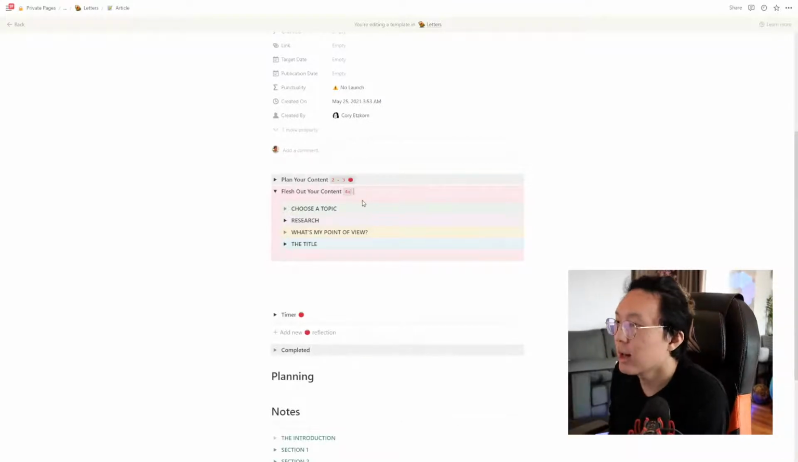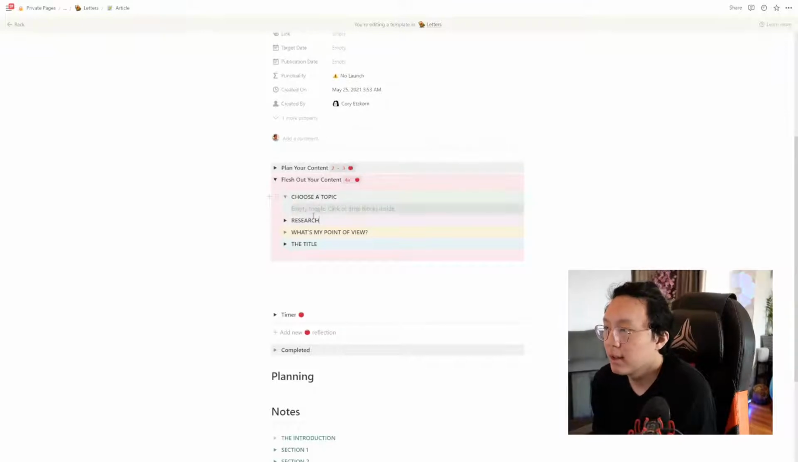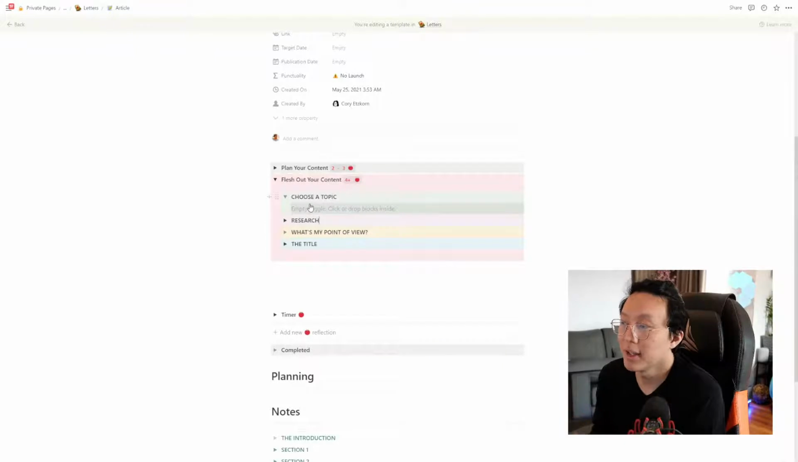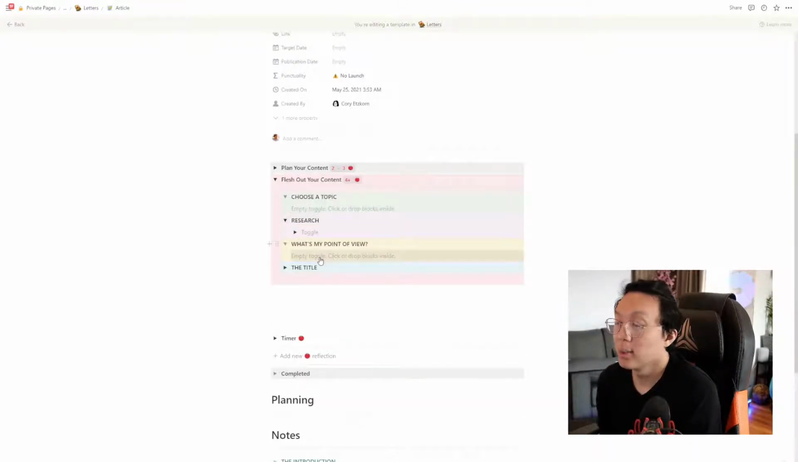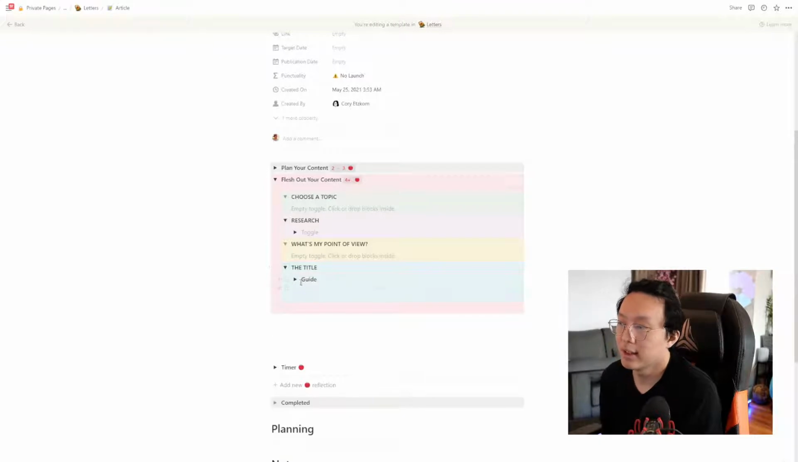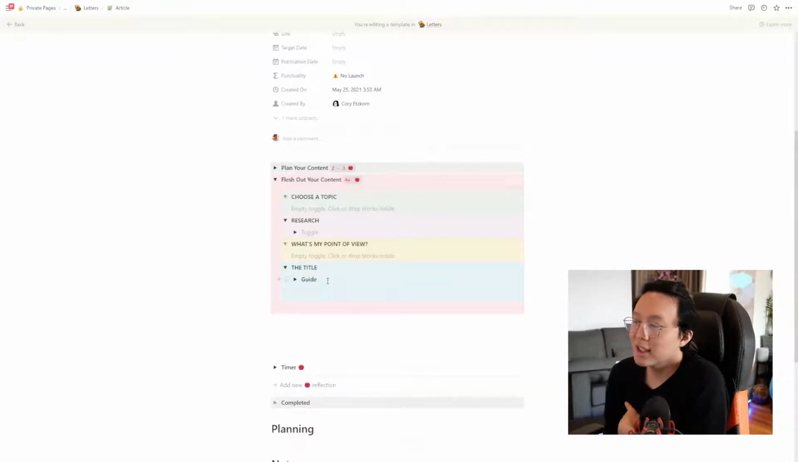But basically here, what I want to explain is that in here, we're going to choose a topic, right? So we're going to break down what our content topic is. We're going to go ahead and do some research. You're going to put down what your point of view is, and then you're going to make a title. And the title usually has a quick guide as well. For me, I like to put title as the last, but I know some people that like to start with the title.